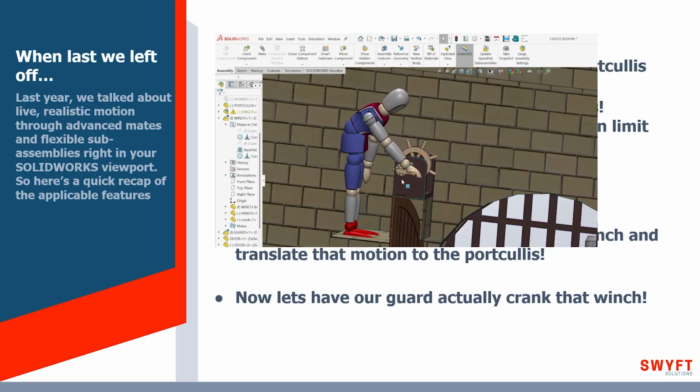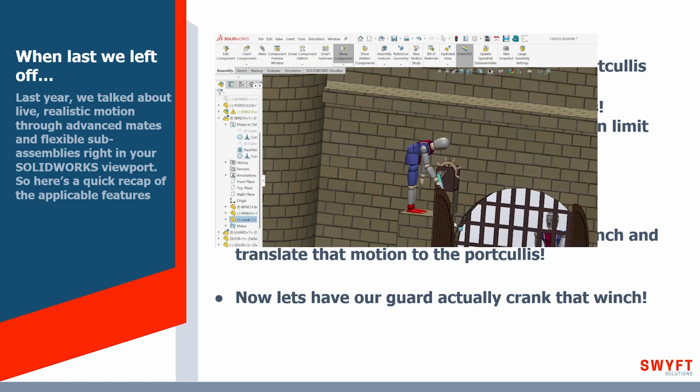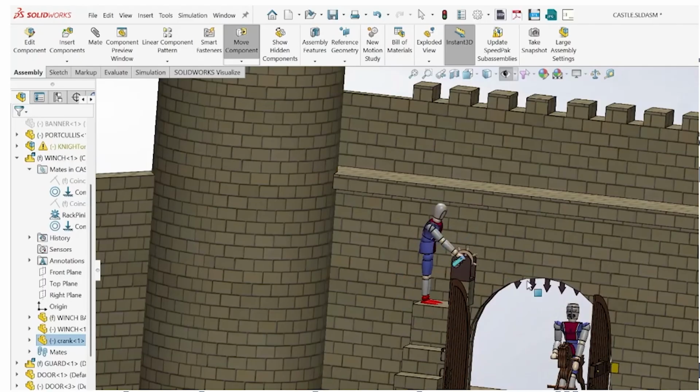So now we've got flexible sub-assembly there for the guard, our rack and pinion mate, and by golly, that guy is just going to town cranking up that gate. But if you have your gear ratios right, you can actually see how many cranks it is going to take to raise that portcullis 120 inches. And it works in reverse too.